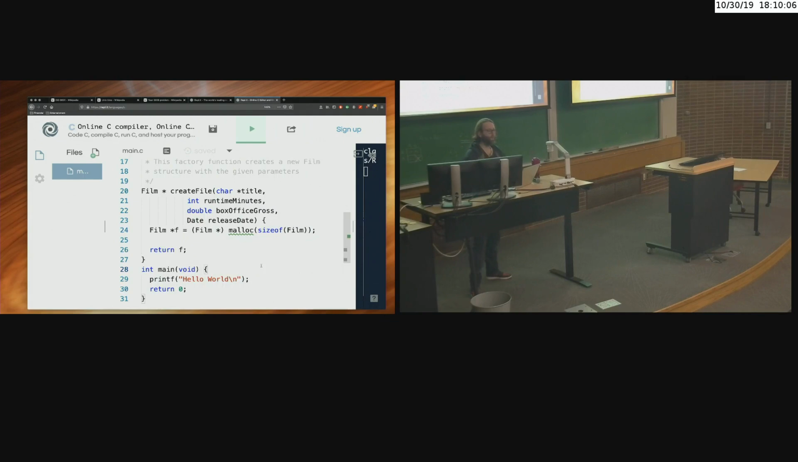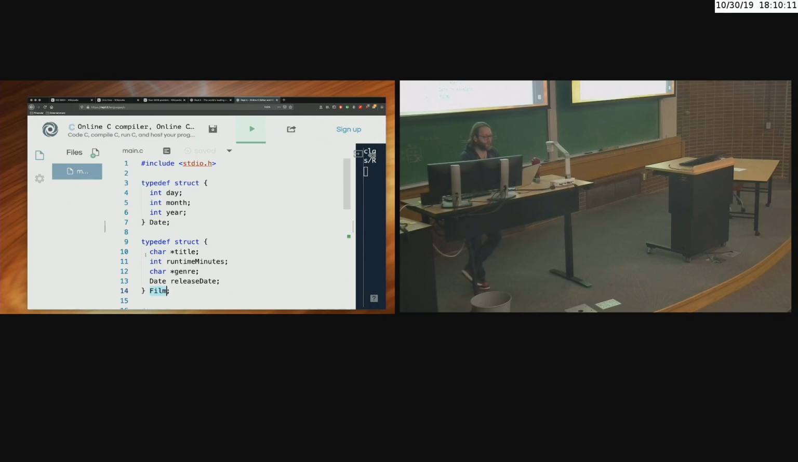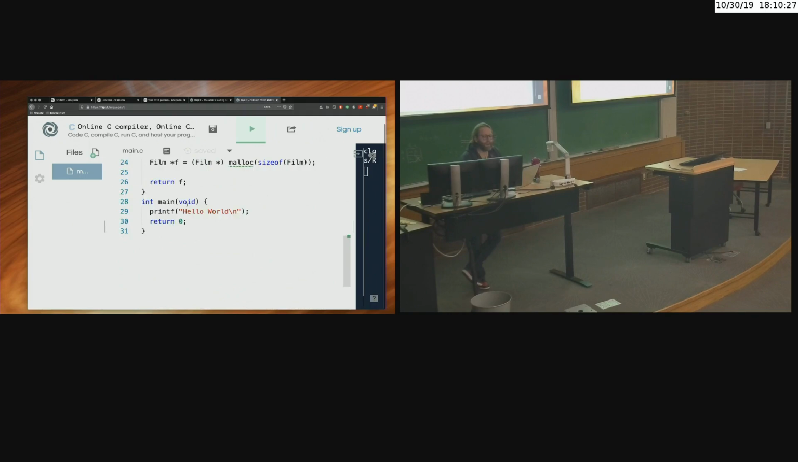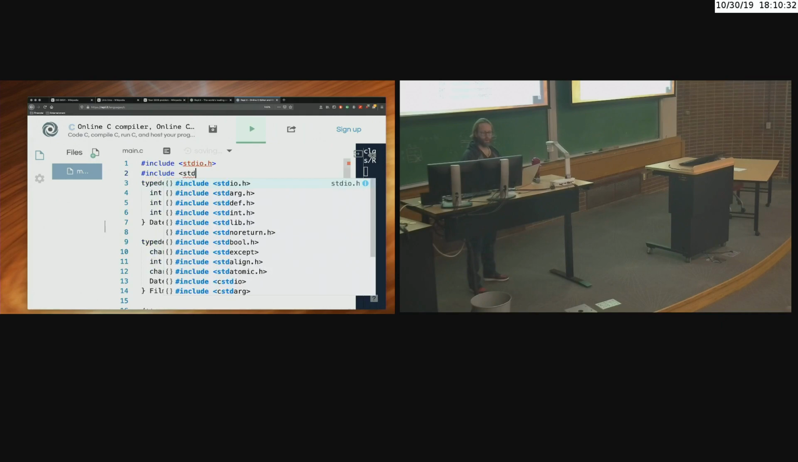Compilers are dumb, but they can go through and count things up. It says that there's 1, 2 character pointers, and I know how big those are because of size of char star. Date, well, I know what that is because it was defined up here. It's 3 integers. Okay, that takes 3 times size of int. It's taking care of all that stuff for me. The only reason it's complaining here, by the way, is because of stdlib. Now it won't complain anymore.